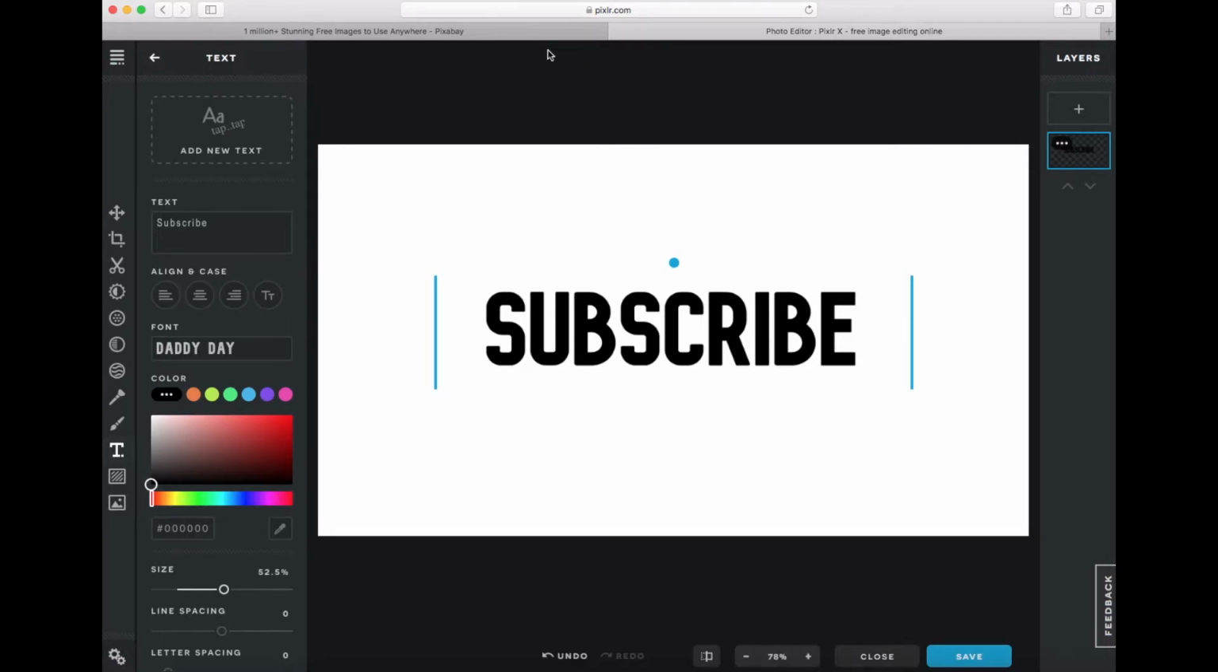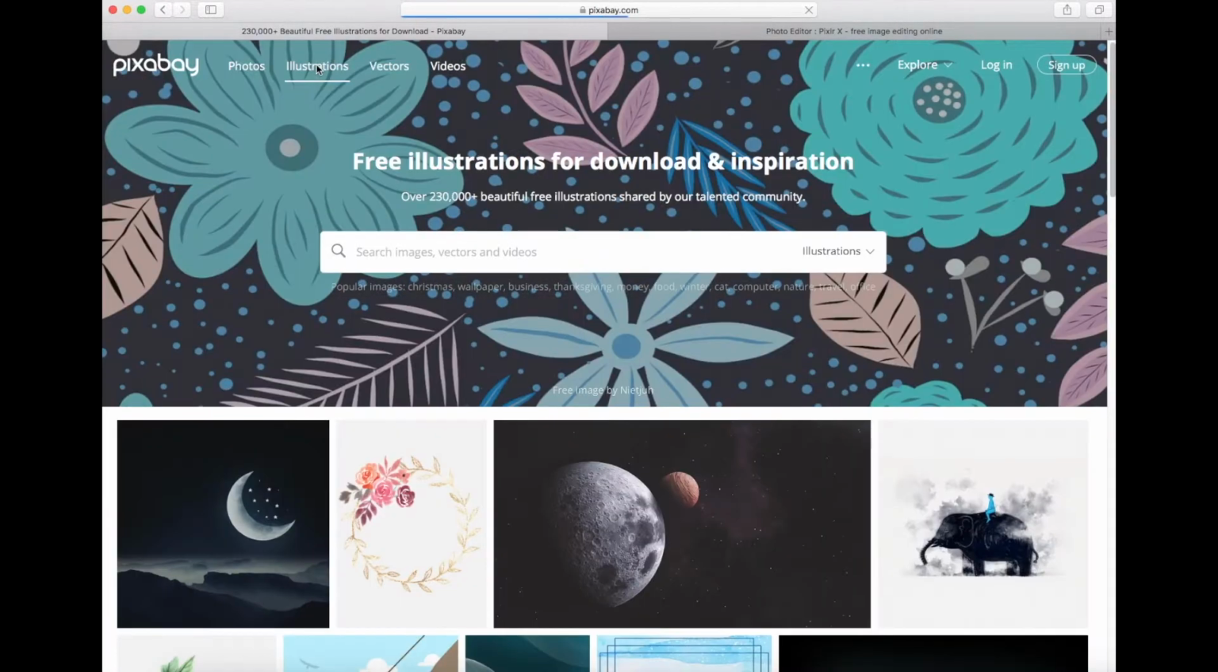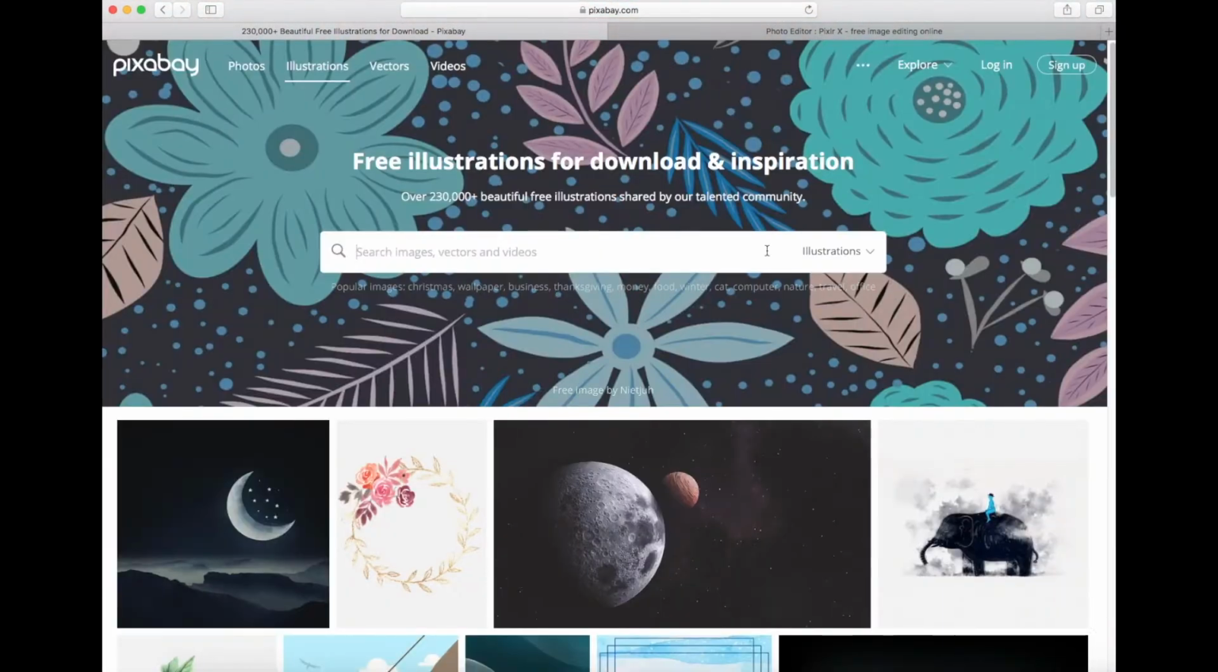Obviously you can use like patterns or glitter or whatever from Google, but because of copyright and to be respectful, you probably shouldn't do that. So I'm just gonna go on to Pixabay because they have like free stock photos, but they also have illustrations, which is super nice. So I'm gonna go patterns.